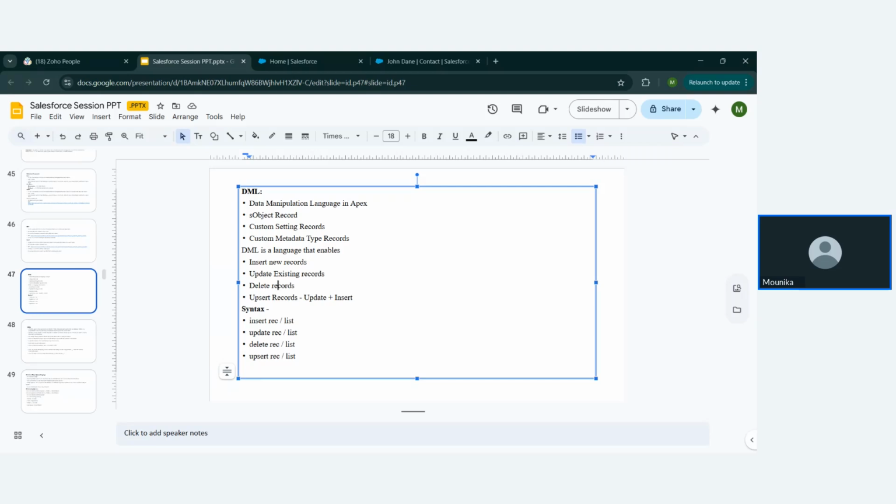When and where are we using these statements? Whenever we want to insert new records into the Salesforce database, we'll be using an insert statement. Whenever we have to update existing records, at that time, first we will query the records from the Salesforce database. After querying, we'll be performing the update operation. So that is the update DML statement.